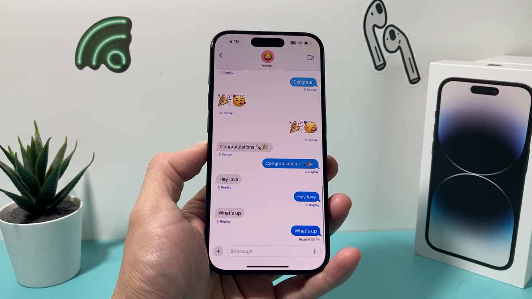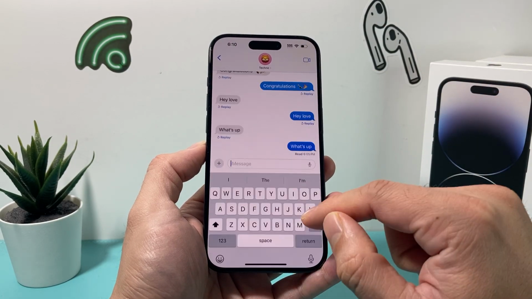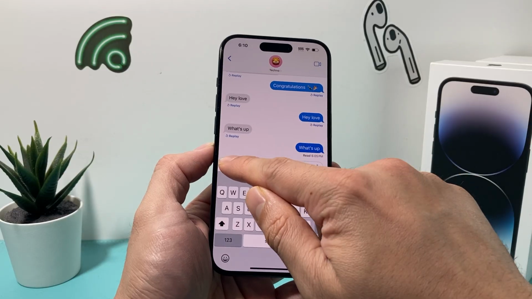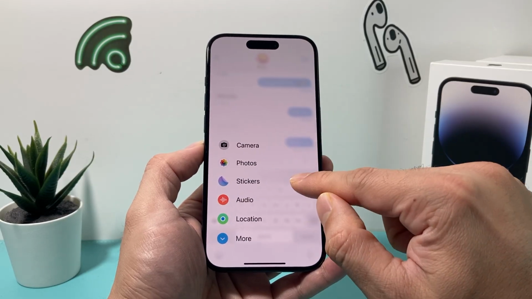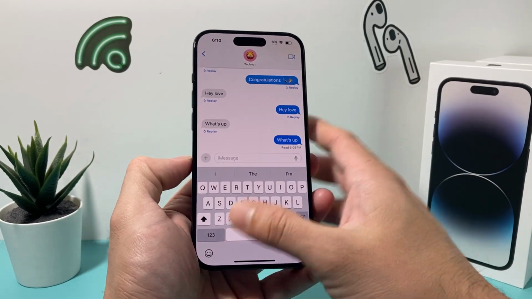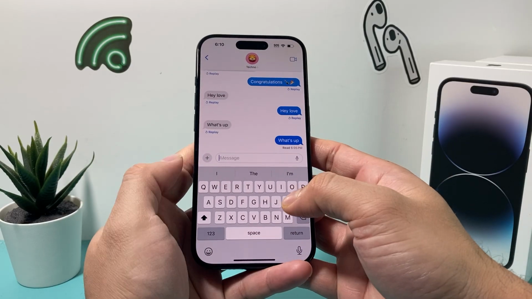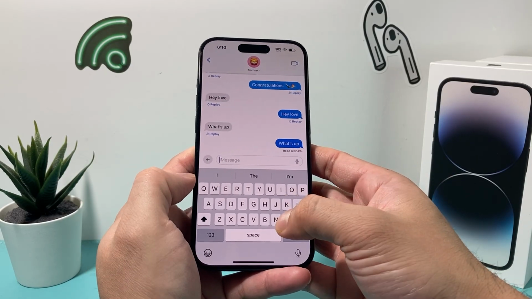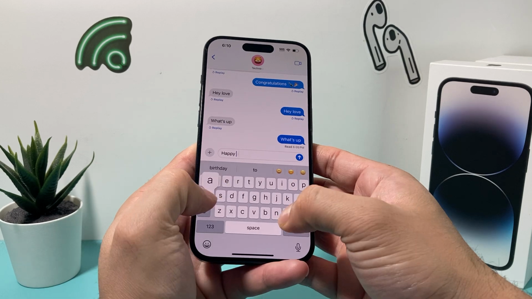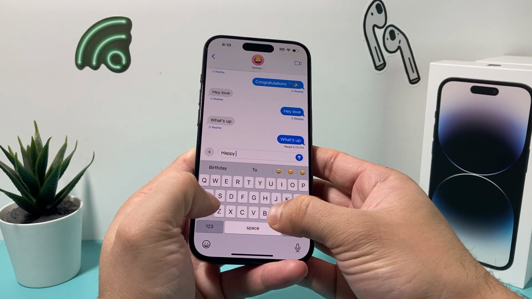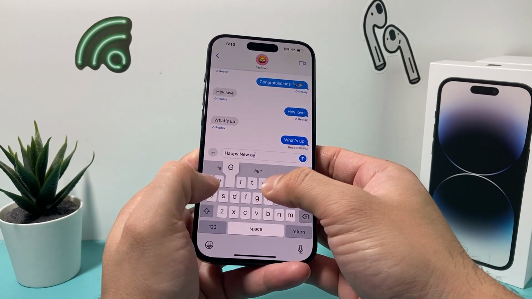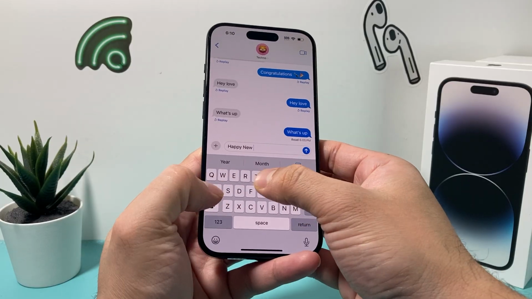So I'm going to select my contact here, and then you're going to want to type up a message, or you can also send a photo or a sticker as well. That works, or even an emoji if you like. So I'm just going to compose a message to them. I'm going to do happy new year, right? Let's go ahead and type that up.